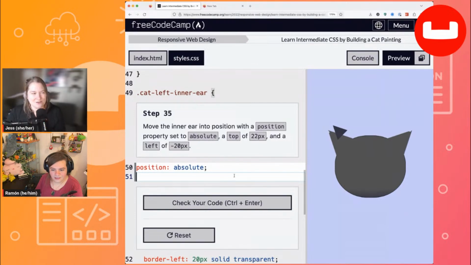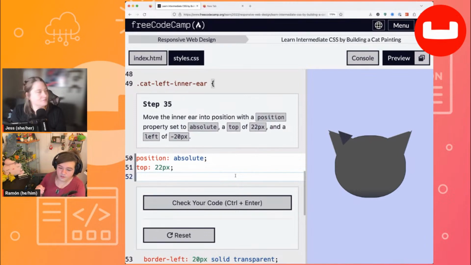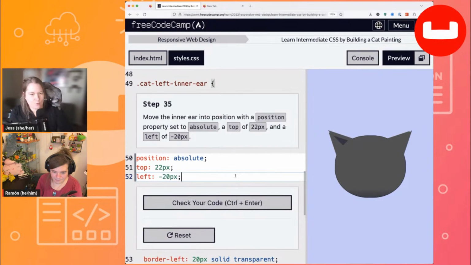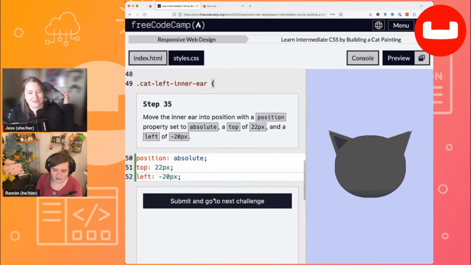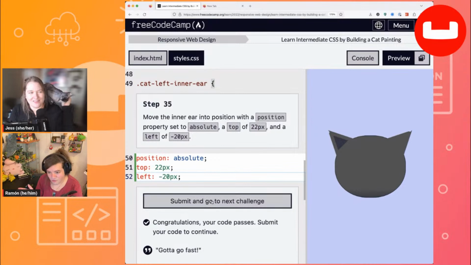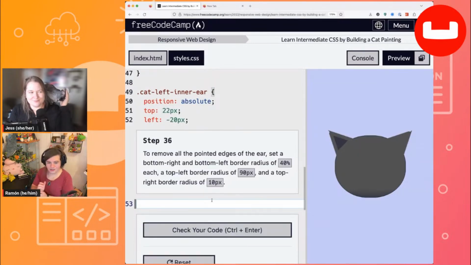The position absolute, fabulous. And now we've got a top. So top is going to be 22 pixels, so it's going to be moved 22 pixels down from the top, but then it's going to be moved left 20 pixels into the left. So there we go. We've moved it there. So it's kind of centered.